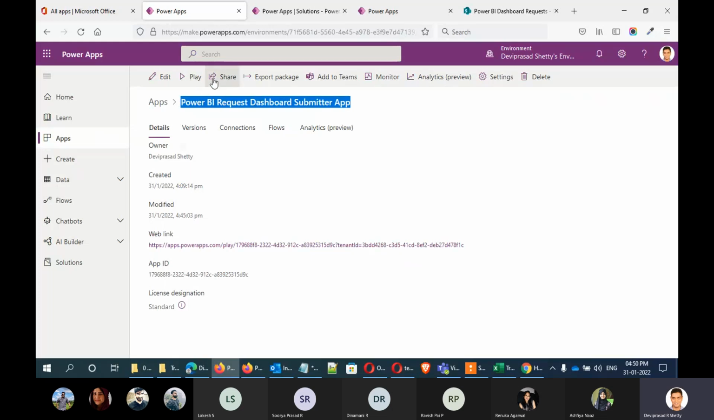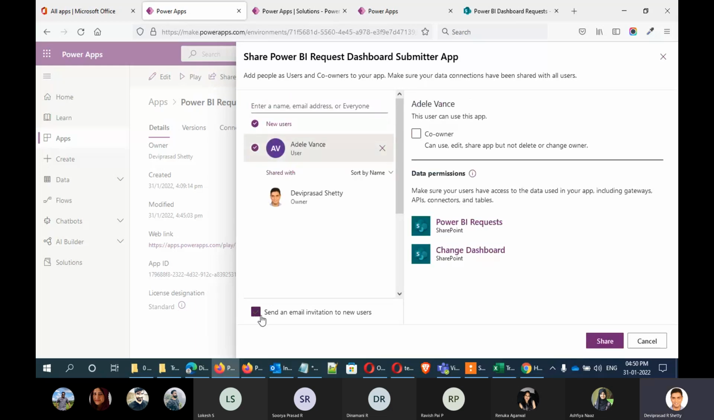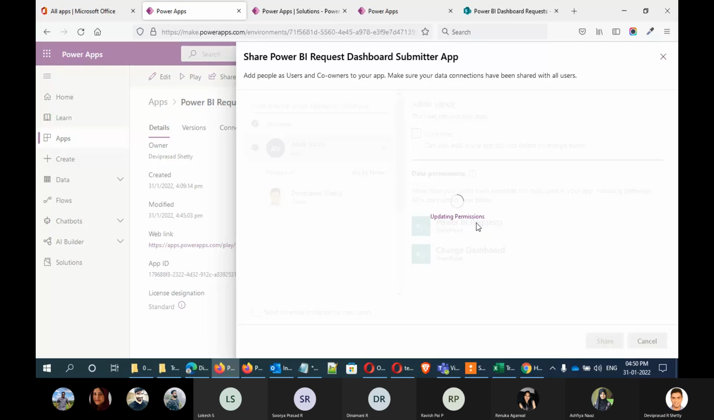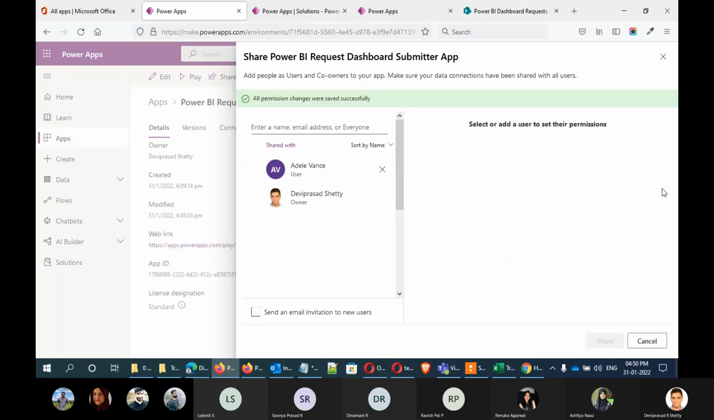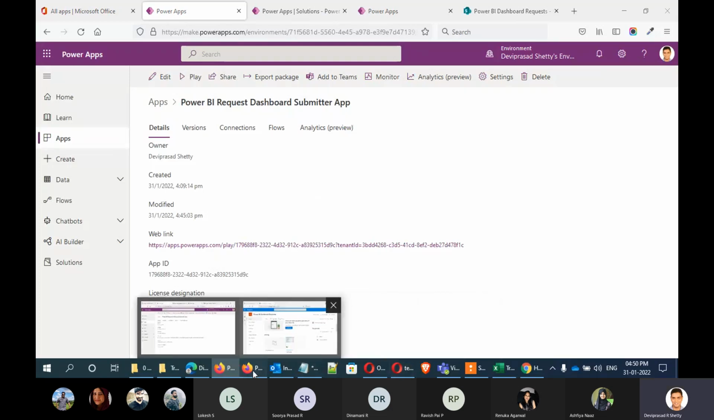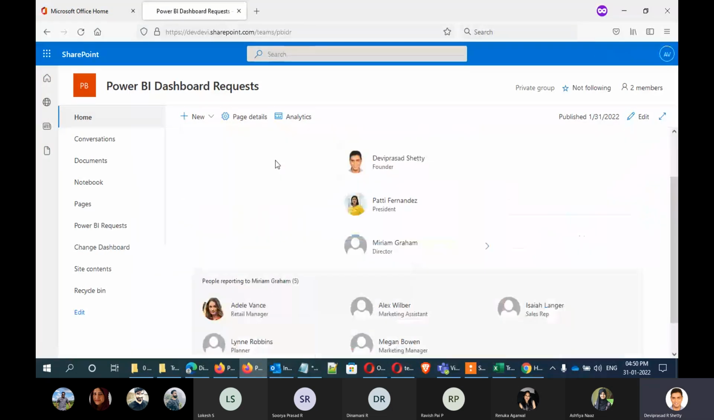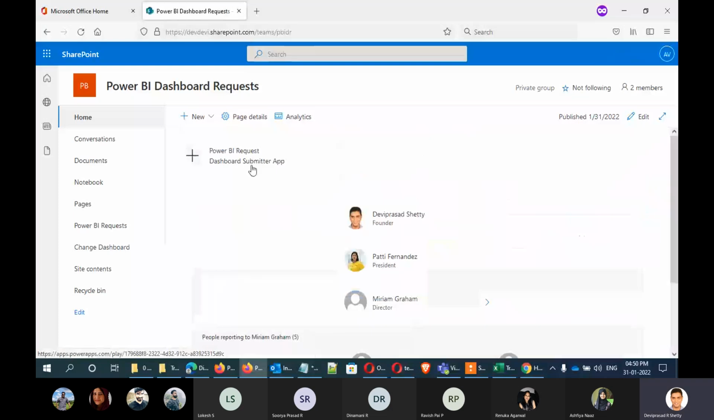Also, let me share this app with the user account Adele. Check this. Let me share it. Now let me come into the site as Adele and refresh this. So here I have my Power Apps. Let me click onto that.